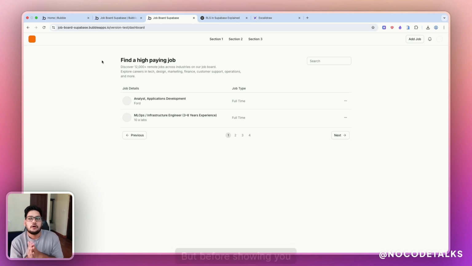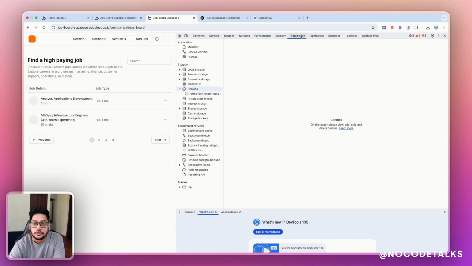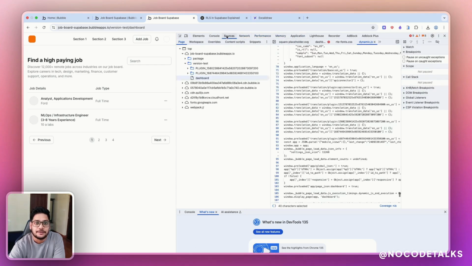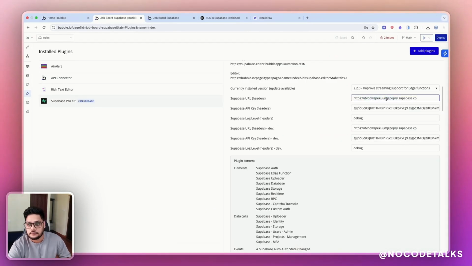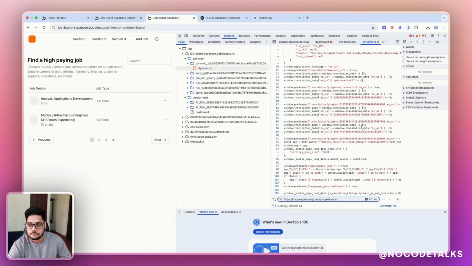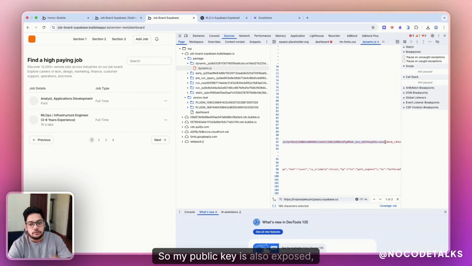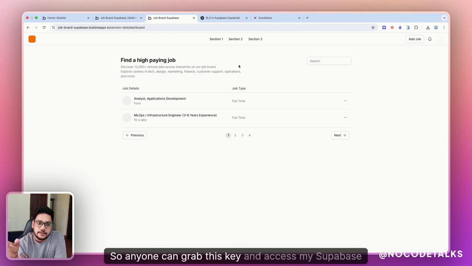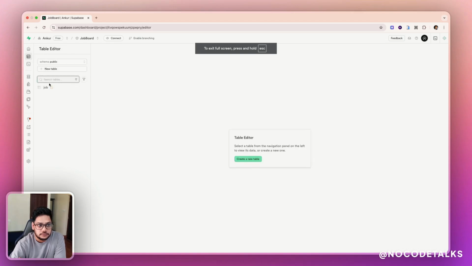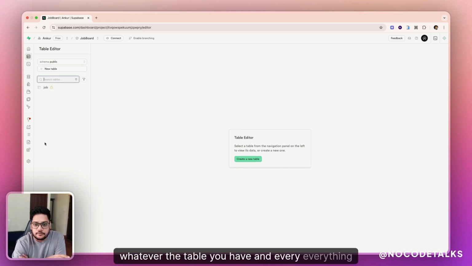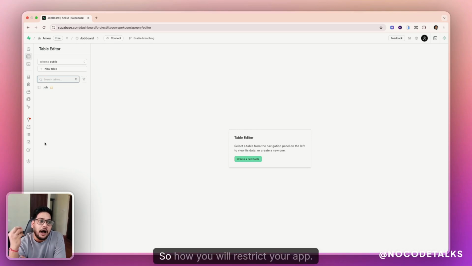Before showing you how to restrict it, let me show you where you can see whether your data is exposed. If you go to sources, I always forget, yes, go to your dynamic file and just search for this key. See, it is exposed. This is my public key, so my public key is exposed too. Anyone can grab this key and access my Supabase database, all the jobs, whatever tables you have, and fetch everything. Mind you, this is the public key that is meant to be on the public side. So how will you restrict your app?